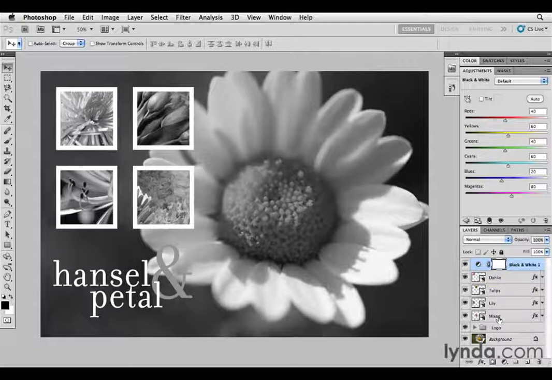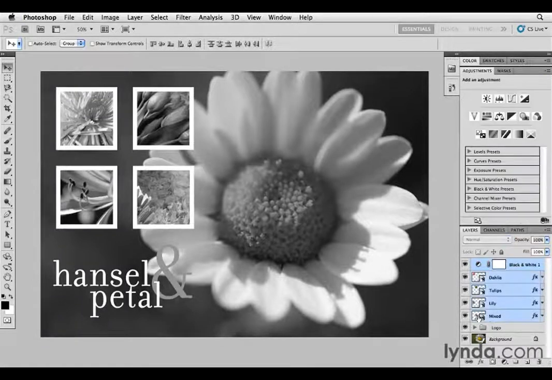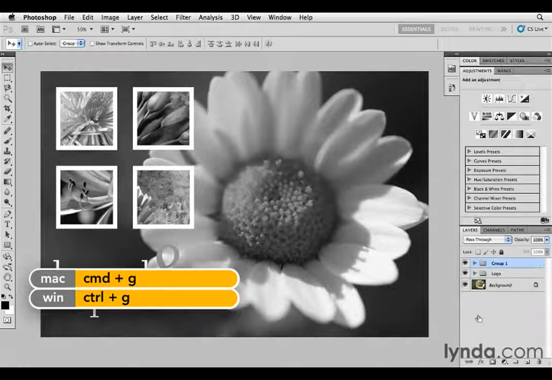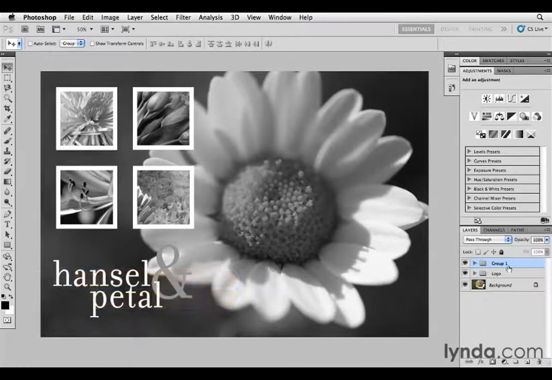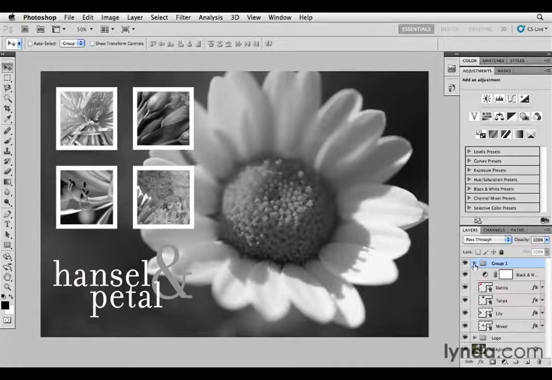I'm going to select all 5 of the layers, so the adjustment layer and those 4 little squares. What I want to do is group them, put them in a folder. So I'm going to press Command G, or Control G on Windows. Now at first glance, it doesn't look any different, correct? There's group 1. If I turn the twisty down, you'll see all 4 of those image layers and the adjustment layer are now in the group.